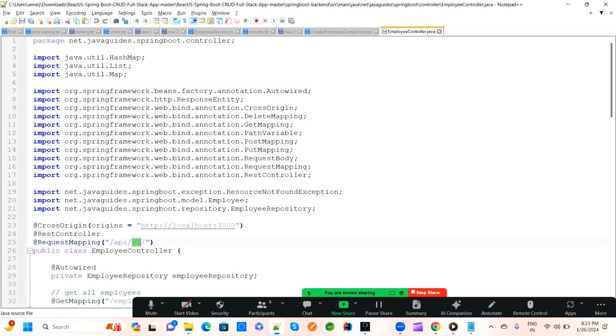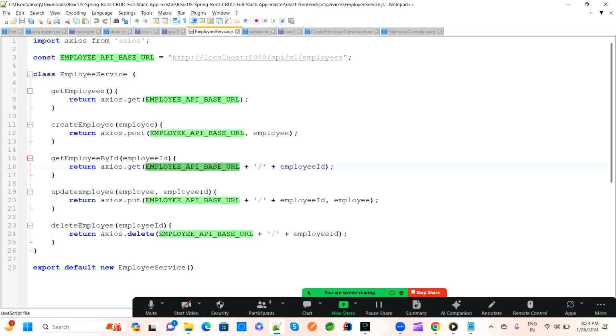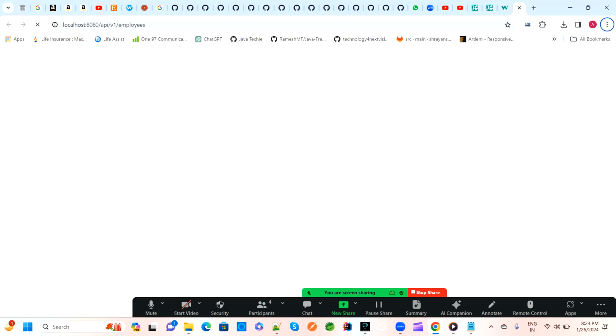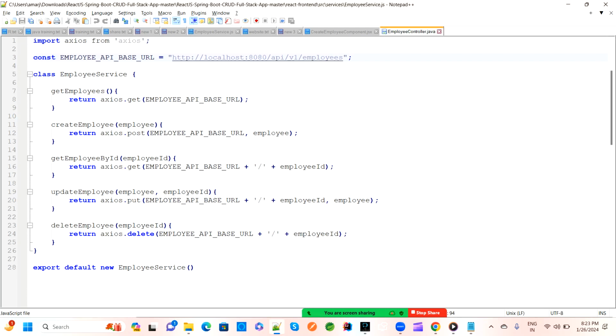So localhost 8080 API/v1, because this is the controller class, so the parent URL is API/v1, and after that we have /employee. It means this URL will be called to get all the employee details. In this React.js we are calling the base URL, localhost 8080 API/employees. So it means this employees endpoint will be called.